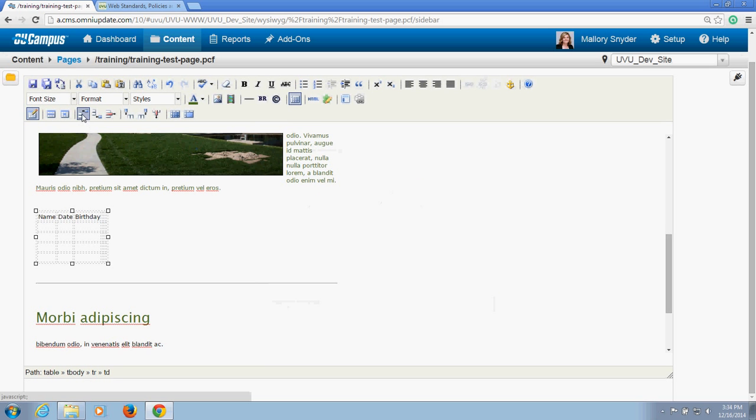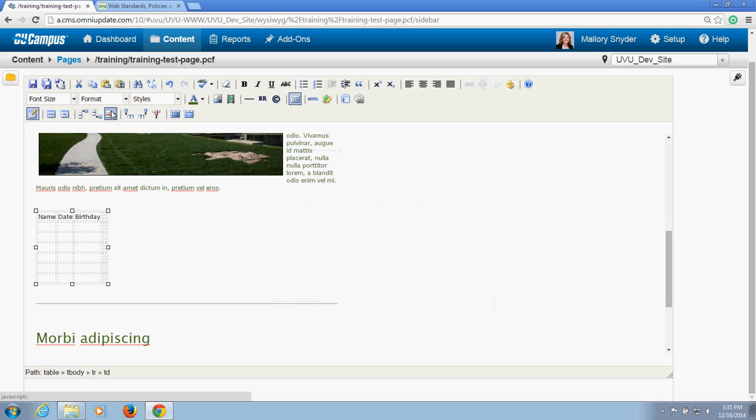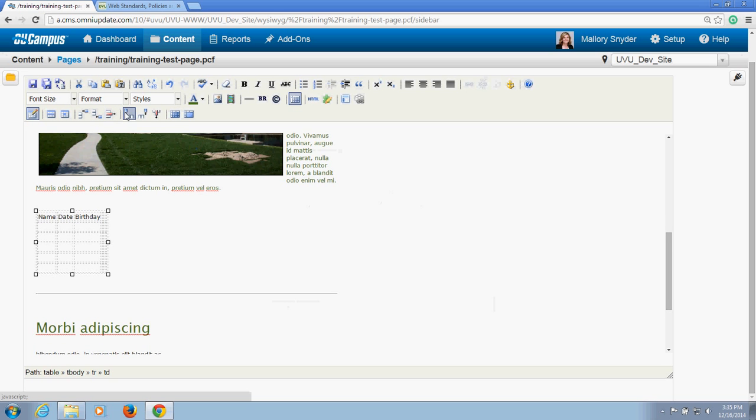You can insert rows before or after your cursor. You can delete rows. Same with columns, before or after your cursor, and you can delete columns as well. You can merge multiple cells into one, or you can split them apart as well.